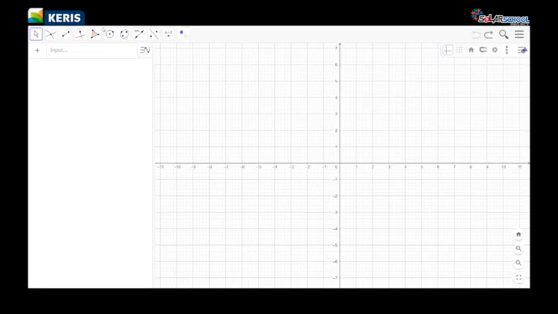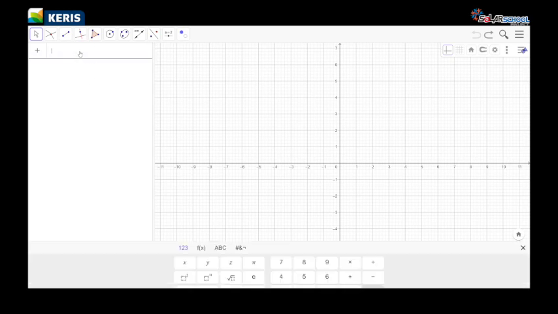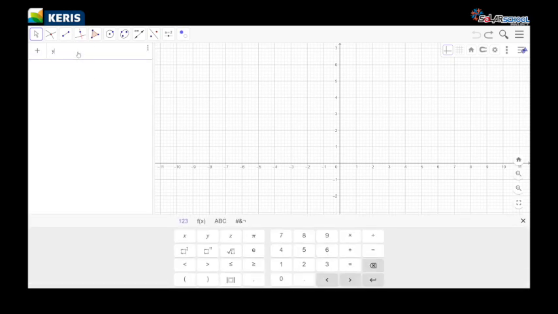At first, we will create a linear equation, y equal x plus 4. Therefore, input y equal x plus 4. You can use your computer keyboard or virtual keyboard, anything is okay. Then you can see a linear equation on the graphic window.